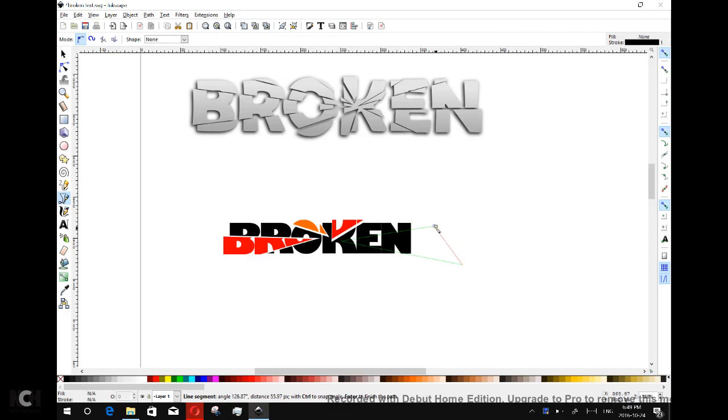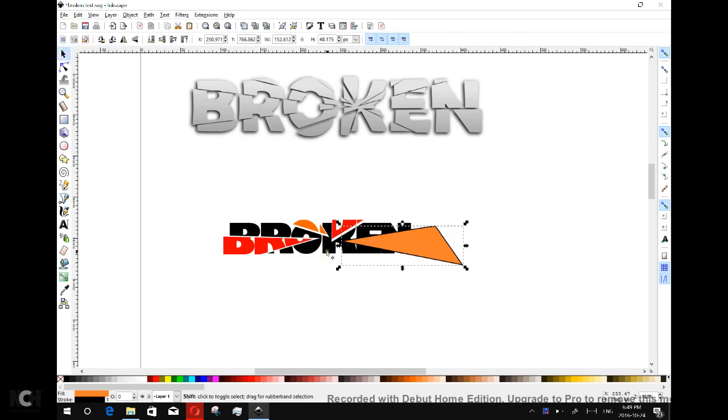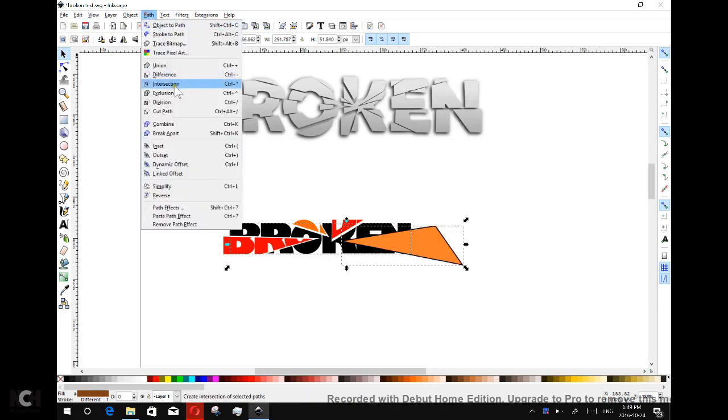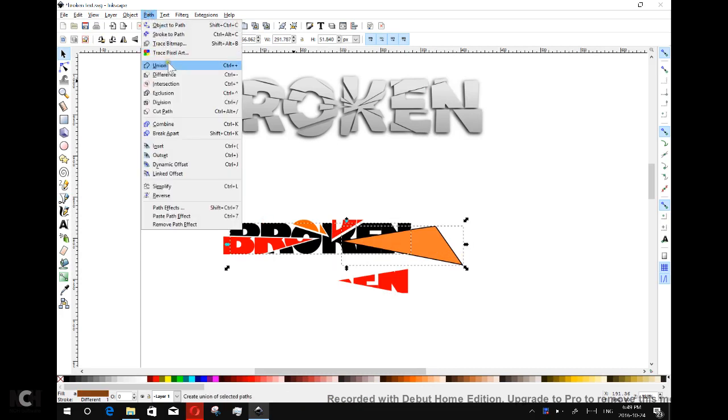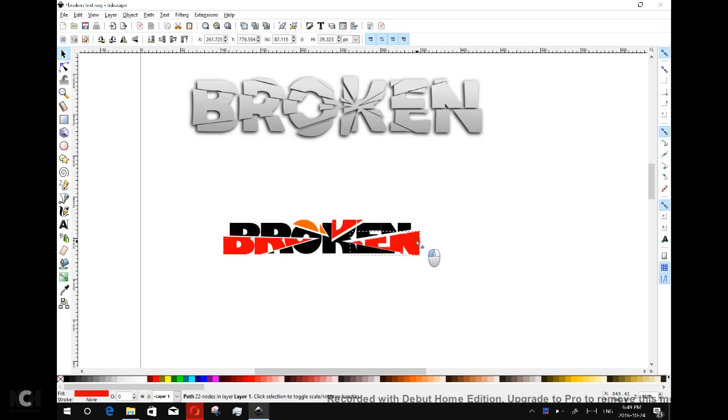Single clicks, fill the triangle, select tool, shift, select the black lettering, just these two, one duplicate, path, intersection, and shift, select again, black letters, path, difference. And let's just do a couple more small pieces.